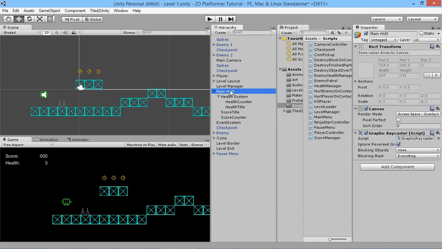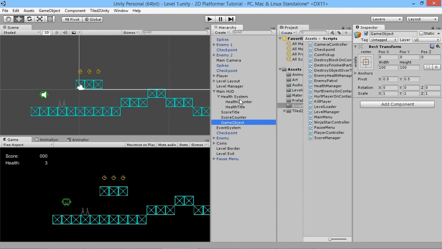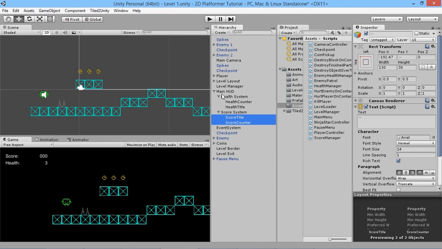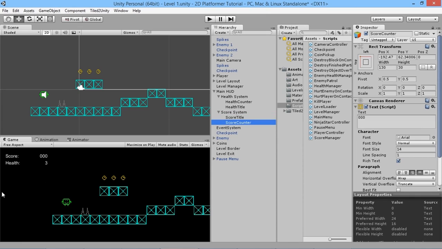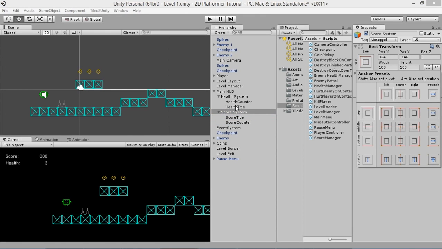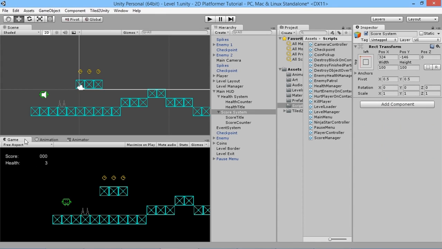What you have to do is right click on main HUD and create an empty, and that will create an object within that, and it will create the positional stuff you need for the UI. So we'll call it score system again, and again we'll drag these guys back in like that. And then we want to make sure they are aligned to the right places. So we had these guys aligned up to the top left, so we want to make sure the score system stays up in the top left. Otherwise, for example, we have the score system, we've just set that back to the top left.